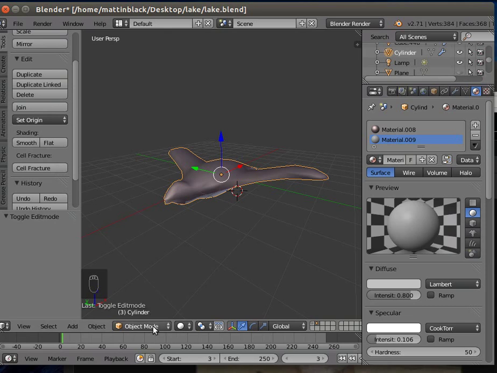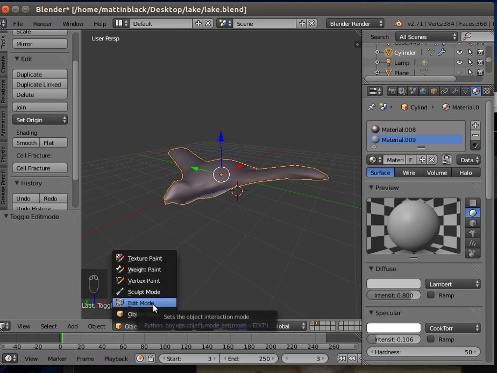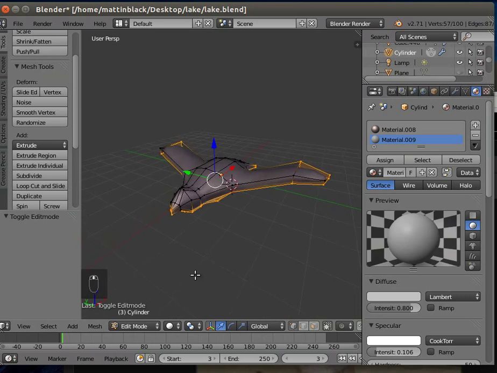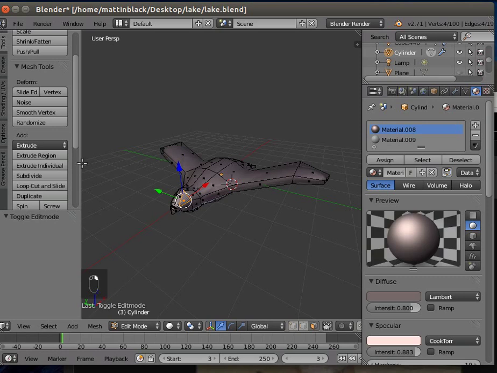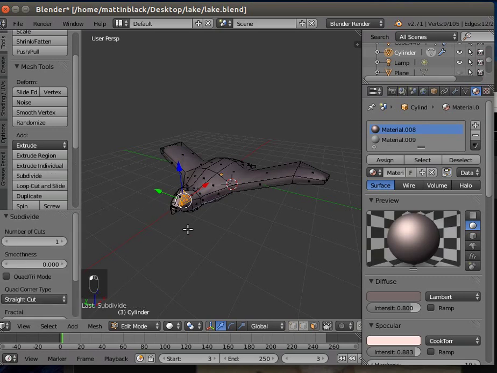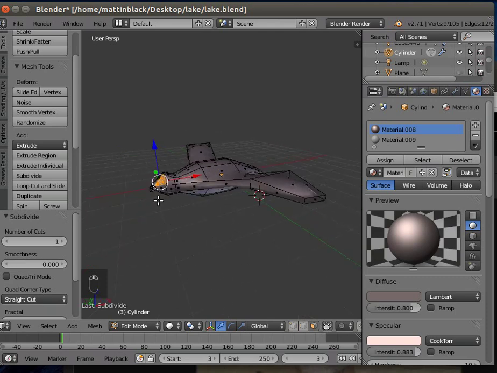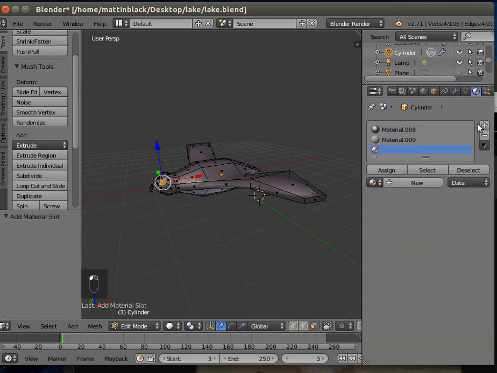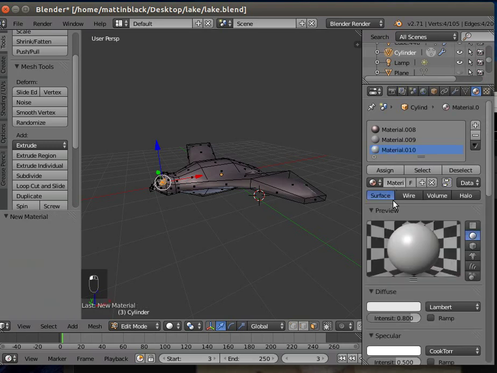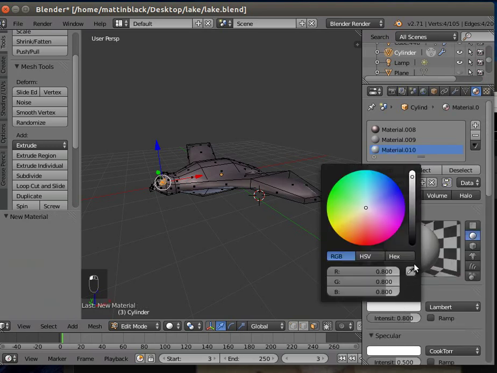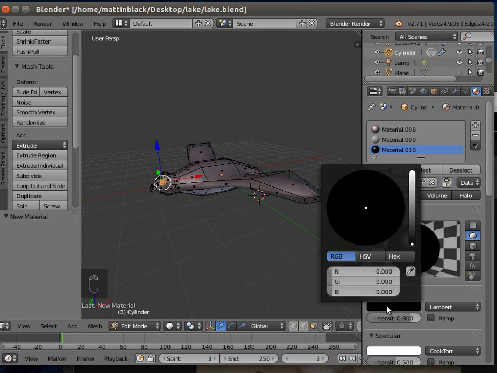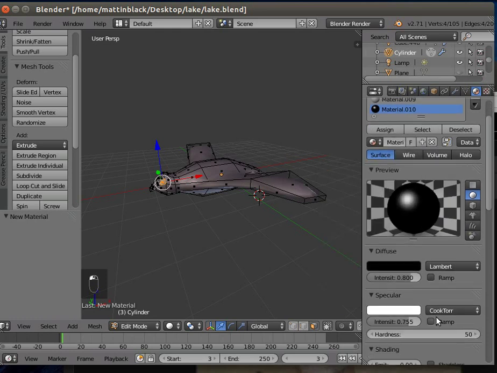It's an odd thing, but humans are very sensitive about eyes. So I'm going to go back into edit mode. I'm going to select this face here. I'm going to subdivide it, and I'm going to pick one of those faces as an eye, that one there, and I'm going to put yet another new material on it, and this one's just going to be black, but it's going to have a shine on it.